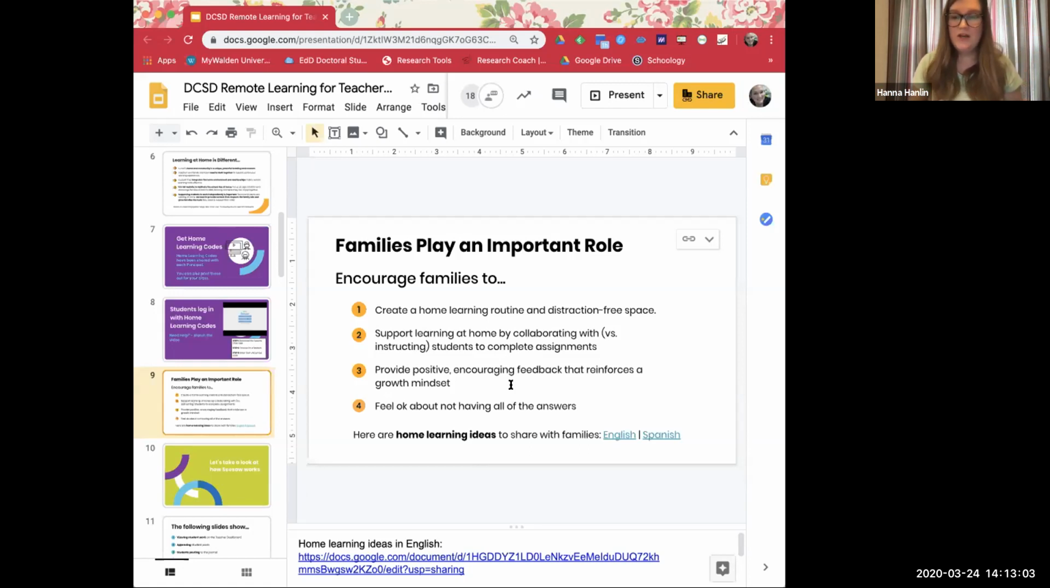So you also, Seesaw is great for giving some positive and encouraging feedback, and they can repost things. So once you respond, you can give them feedback as comments, but you can also do voice comments. So if they have a hard time reading, you can verbally say the feedback that you want to give them.